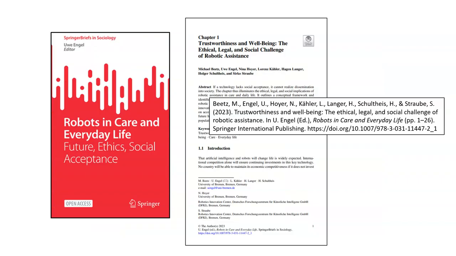So here's a book, Robots in Care and Everyday Life, Future Ethics, Social Acceptance. Looks pretty interesting. It says it's open access, meaning it's free and open. Here's a chapter called Trustworthiness, and it has a DOI, and I put it in chat. It's a Zotero bib, and I found it, and here it is here. You know, on the front page, on the bottom, it tells you who the academic authors are. It tells you their institutional affiliation. It tells you there's a copyright, and there's a DOI and ISBN for this particular book as well.